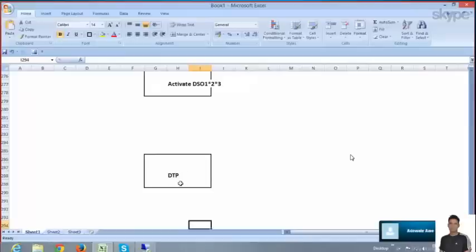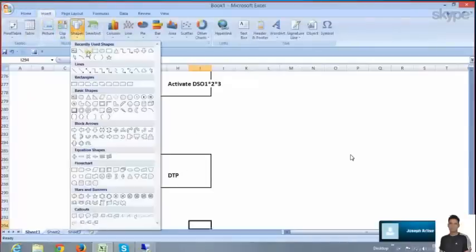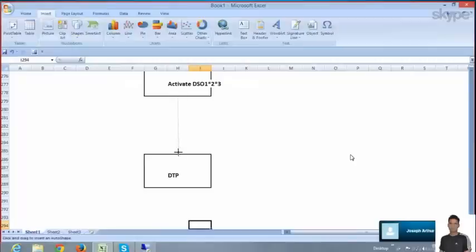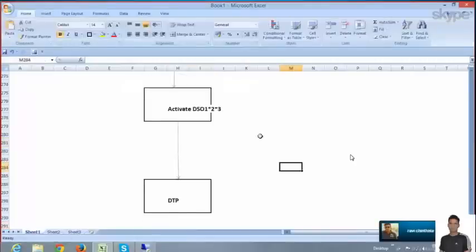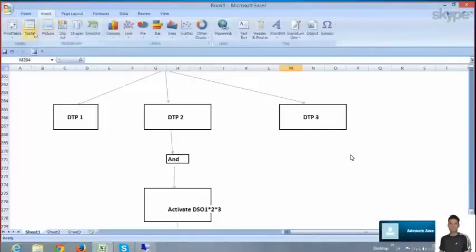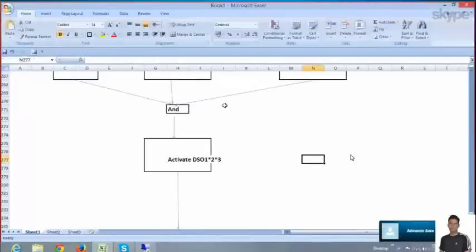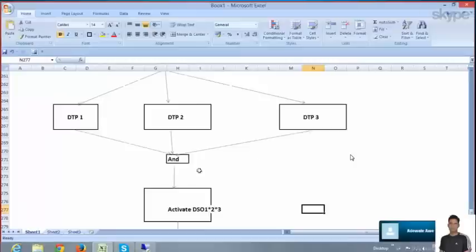So this is for DTP for the queue. Here you can see the AND operator is used as intermediate. So this is a condition: if and only if all the DTPs are successful, then it has to update it to the further process, or else we want to stop it here. So for that purpose we can use the AND operator.